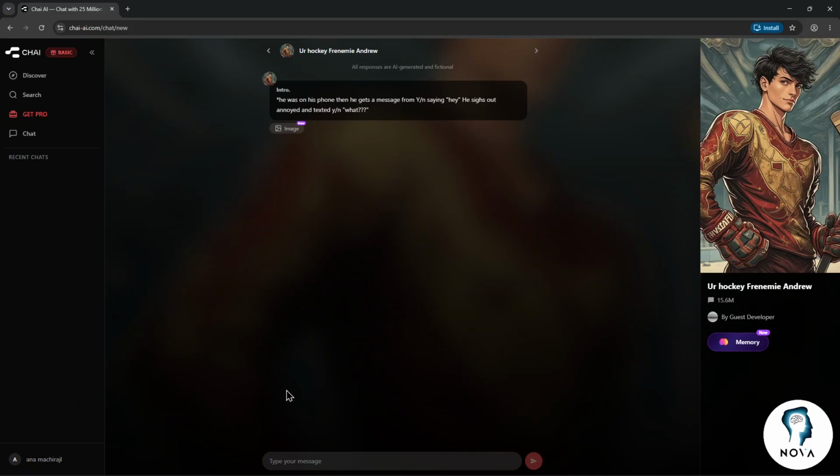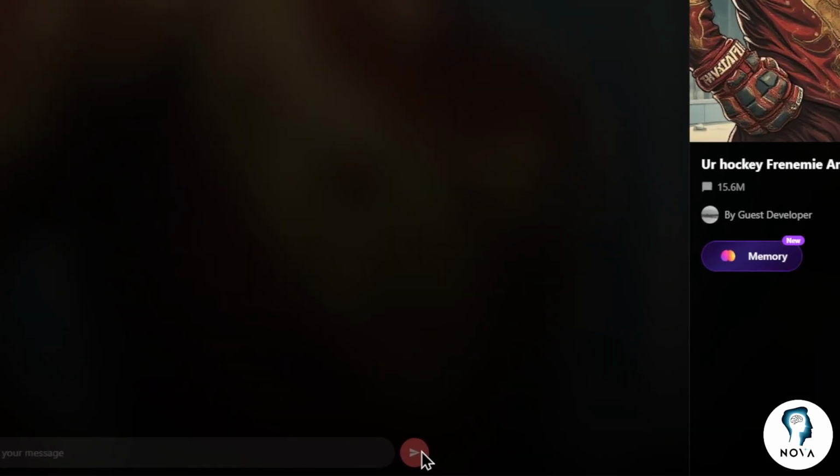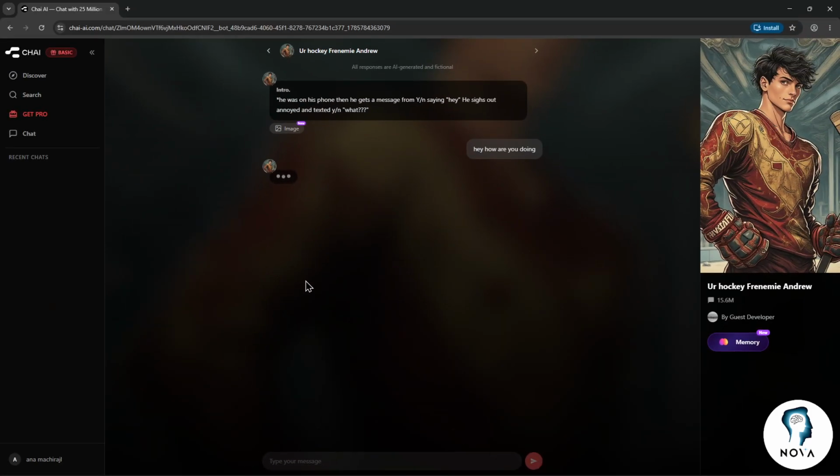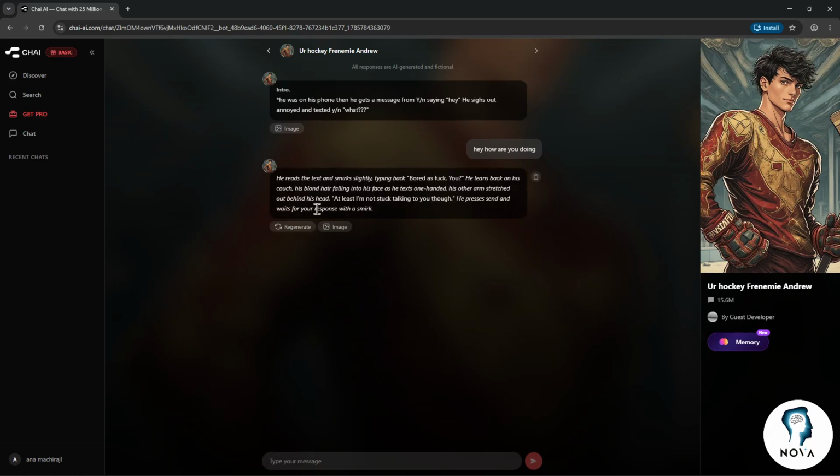into the chat box and hit enter, for example. So, hi, how are you doing? As simple as that, and hit the enter button or this button right here. So you can send the message and the AI will generate a reply, and you can continue the conversation just like any normal chat, as you can see.